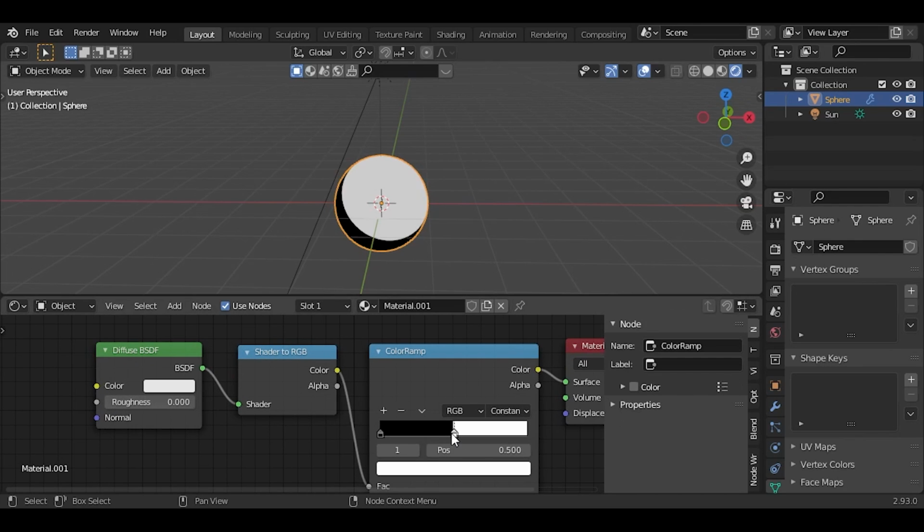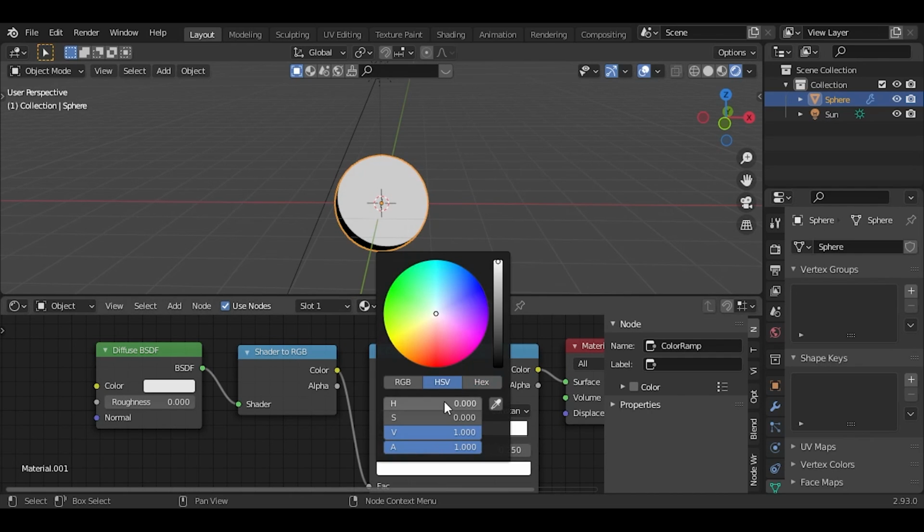I'll change the white position to 0.25. You can leave it if you want, but I change it because I want a smaller shadow. Now change the white to the color you want. I'll go with the pink color.